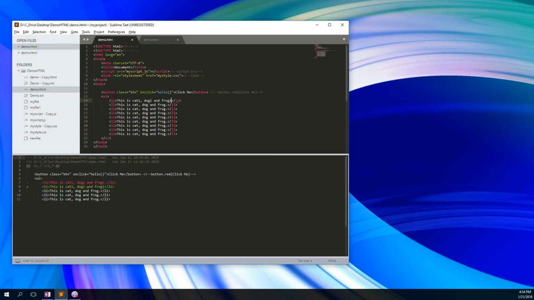Great! We have gone through many sidebar and window functions in Sublime Text. See you in the next lesson.